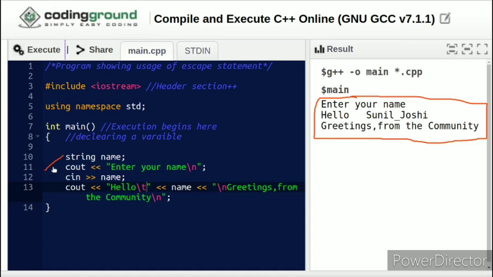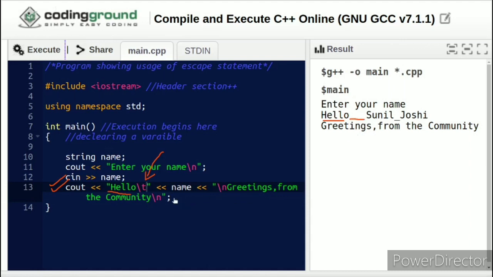On encountering the first cout statement, the message enter your name gets printed on our display screen, and because of the \n escape sequence, the printing cursor goes over to the next line. And on encountering the second cout statement, the message hello gets printed, and because of the \t escape sequence, which is responsible for giving the tab space, a tab space is displayed on the output screen, and after that the value held by the name variable gets printed.